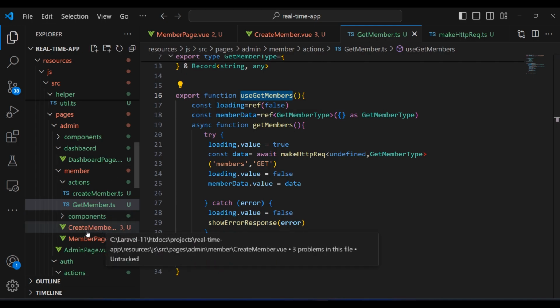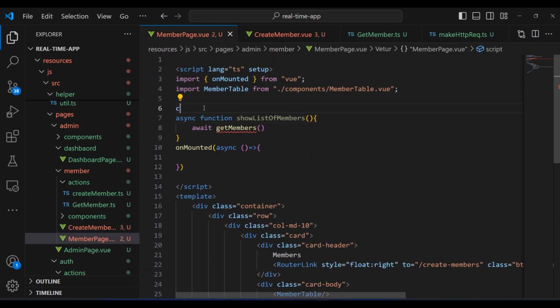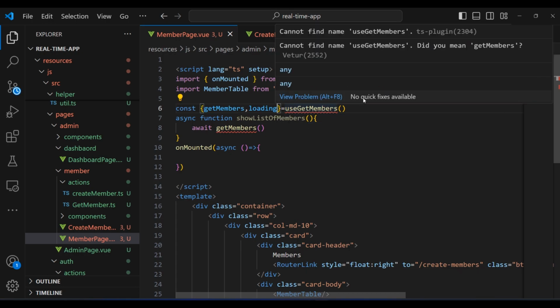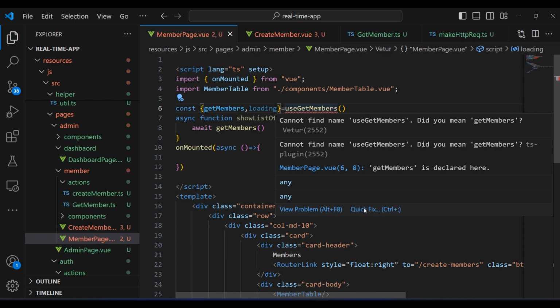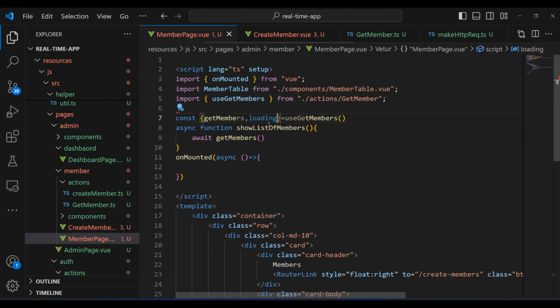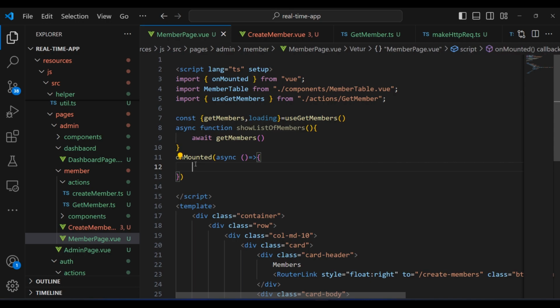I'm going to pass it within the member page, and then we're going to get access to the getMember function plus the loading variable. And here we need to import this useGetMember composable. We're going to import it, and we're going to call this function showListOfMembers.